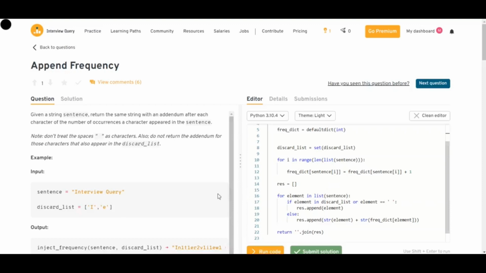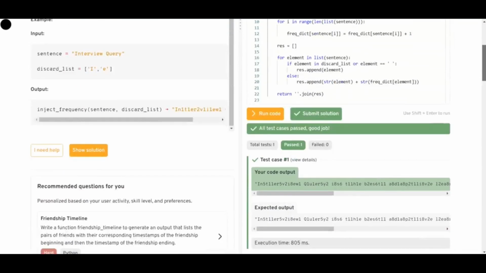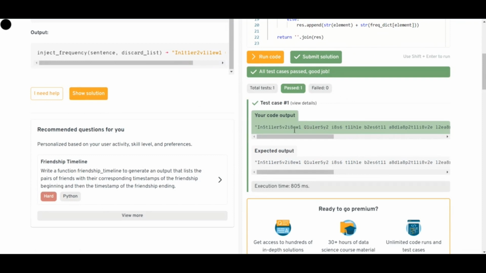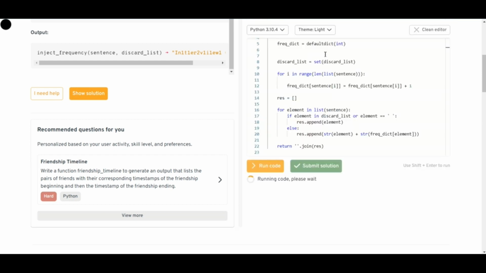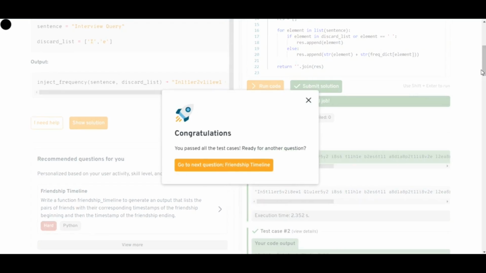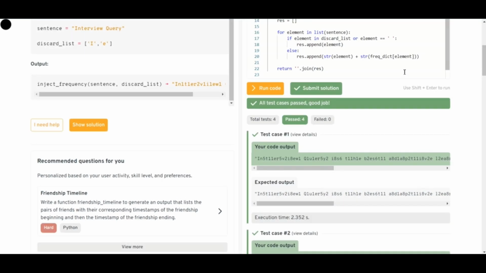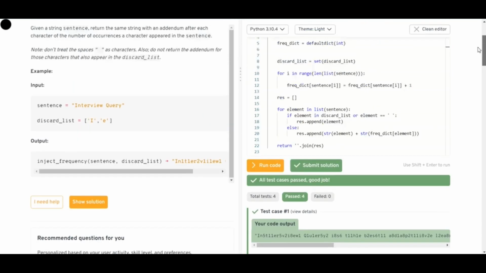So now submitting for the results, and it worked. Yes, it worked. So this is what we get. So I'm going to submit the solution, and it works. So yeah, I think guys, that will be it.